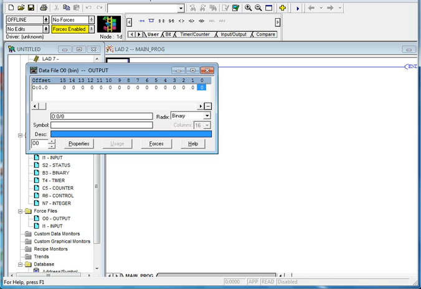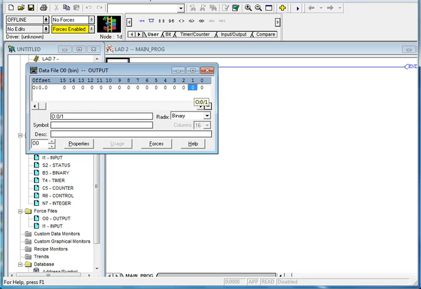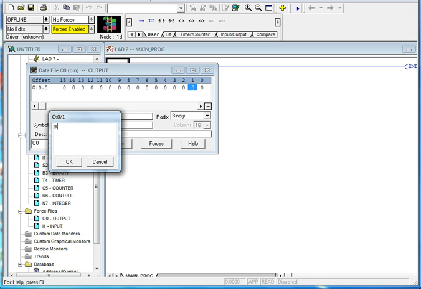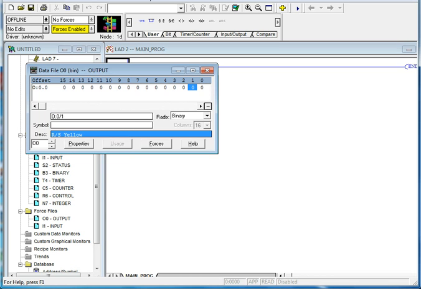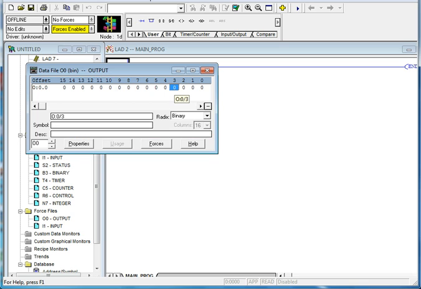as north, south, red. And then we're going to describe output 1 as north, south, yellow. And we're going to describe output 2 as north, south, green. And then we're going to describe output 3 as east, west, red.